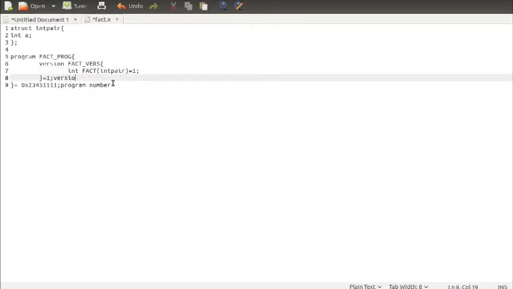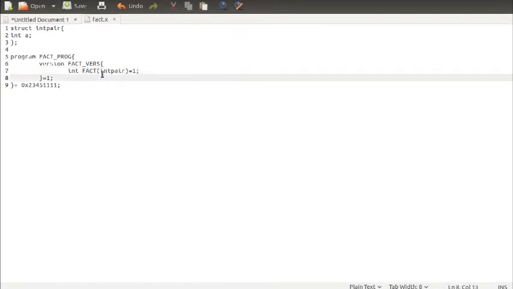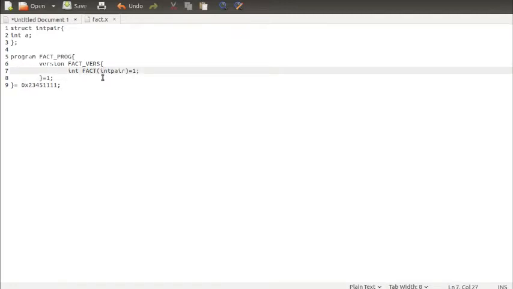So this is the procedure that we are going to implement. The parameter, meaning the argument we are going to pass, is of the structure type that I have defined here, struct int pair, and the member of the structure is the variable a, which is of integer type. So basically the number of which we have to find the factorial is passed as an argument to this function. Now I will save this file and close it.